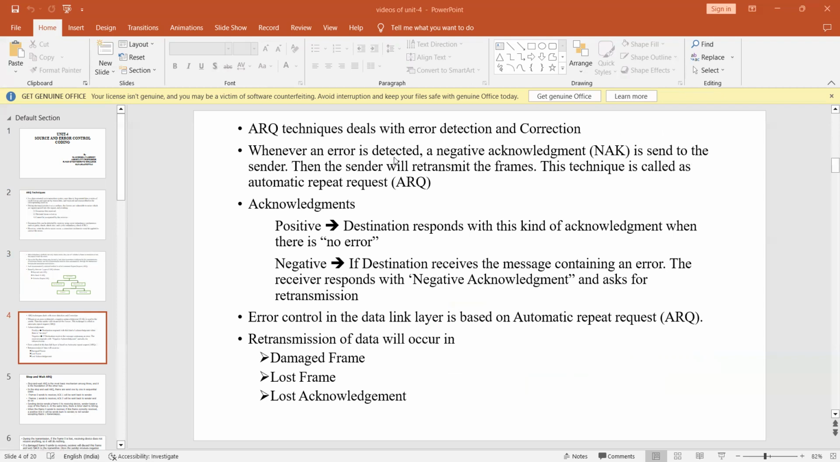ARQ techniques not only deal with error detection but also perform error correction. How does it perform the error correction? It uses negative acknowledgement. Here they are using 2 types of acknowledgement: one is positive acknowledgement and the second one is negative acknowledgement. If the receiver sends a positive acknowledgement to the transmitter, then there is no error. The frames are received safely without any error in the receiver.